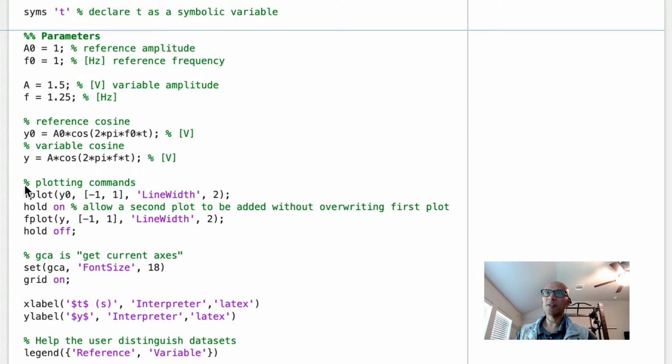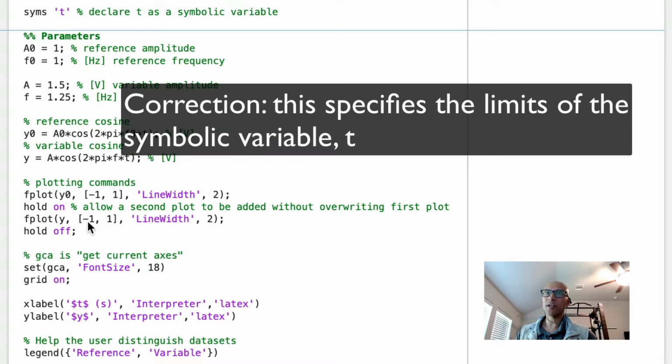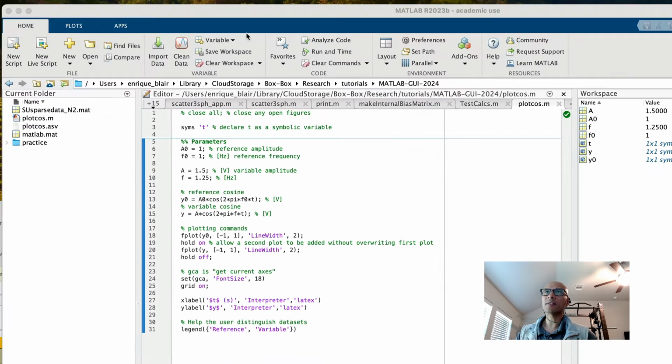And then I use plotting commands. So there's the fplot command for symbolic expressions. So there's the reference cosine. I set its line width, and then the negative 1 to 1 specify the limits of the plot. So in fact, we can just run this.